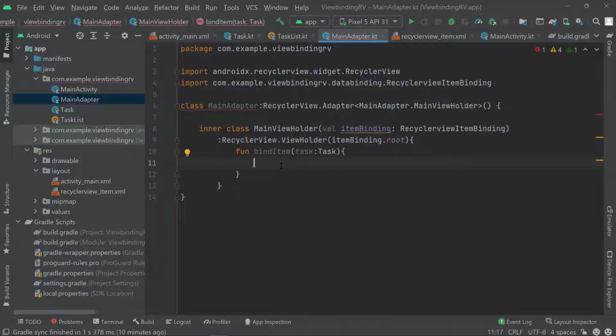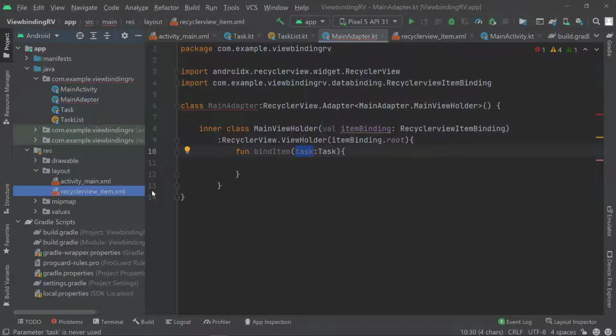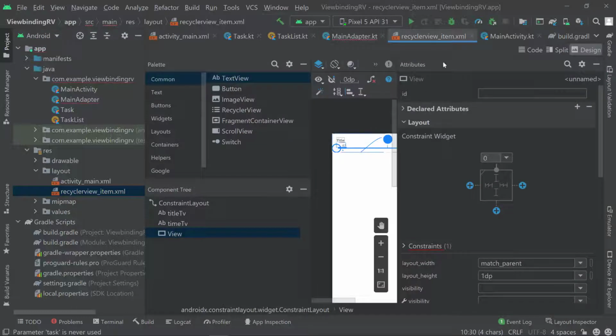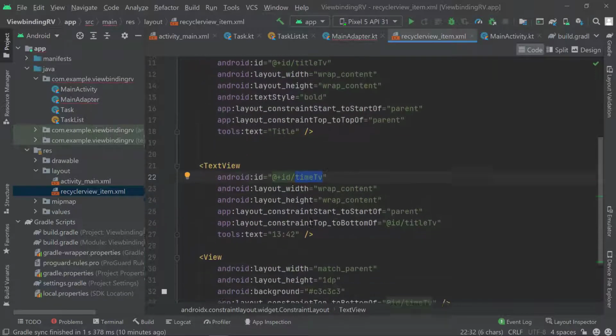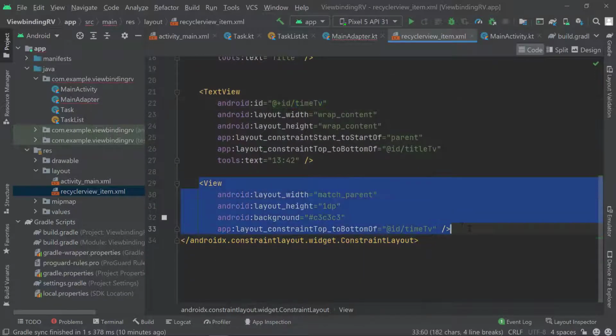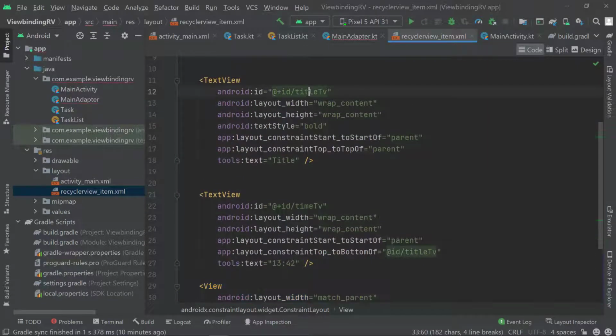So now that by itself is not going to be enough. We need to state what information of the task should be used for which element of our RecyclerView item. Okay, so here, if you look at it, this RecyclerView item has 2 properties that are relevant. One of them is the text view that says title TV, and then the other one is time TV, because this third one is just a view that doesn't have to be used at all. It's just this gray line, right?